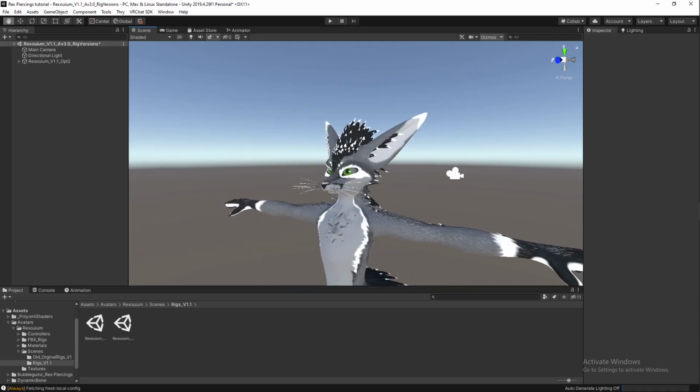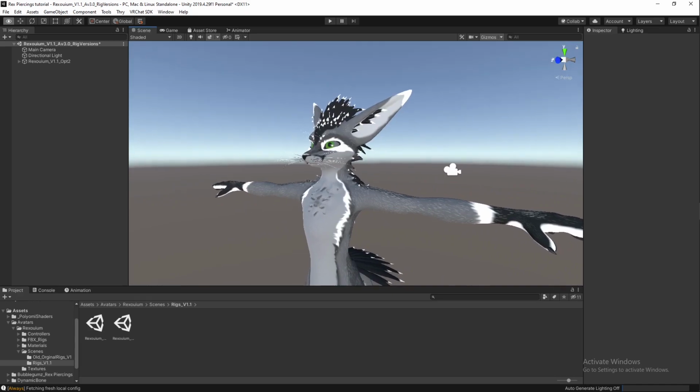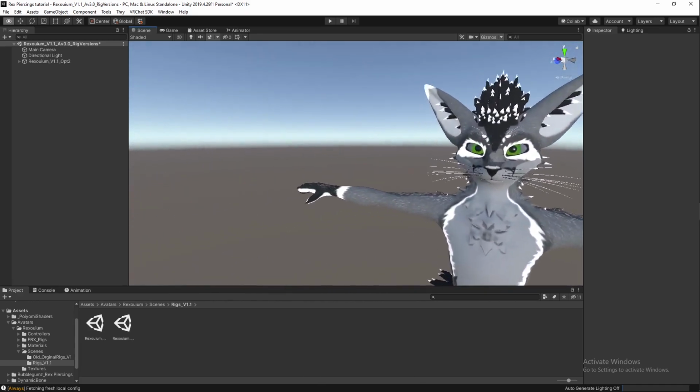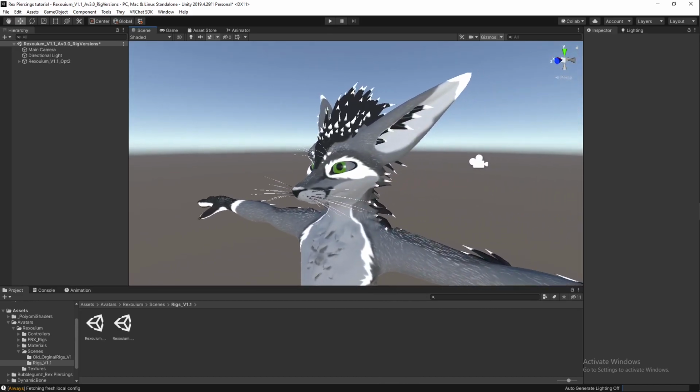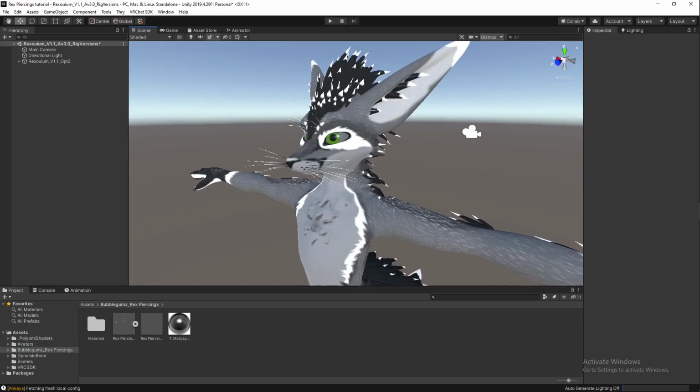Hello everyone, I'm here to show you how to attach pretty much anything onto your model, as long as it's sculpted to fit. For today's example, I'm going to be using my Rex piercings, the ones that go on the ears and stuff. So before we start, you should have dynamic bones, your model, everything in your scene, and then whatever you're going to attach. So I have my piercing today.